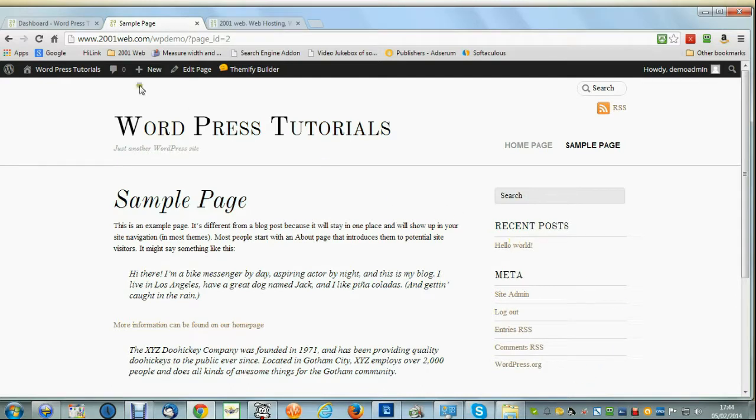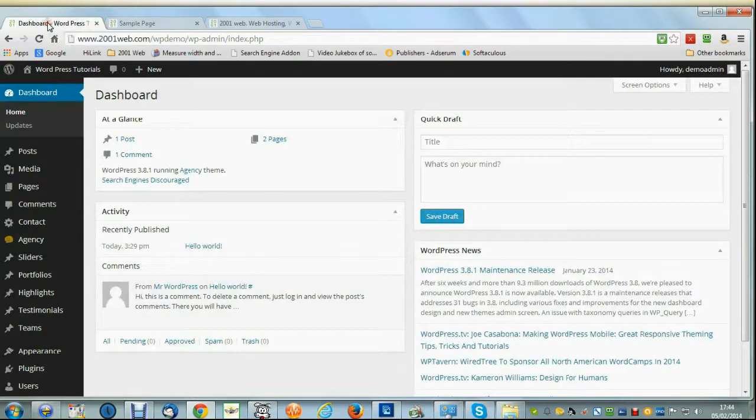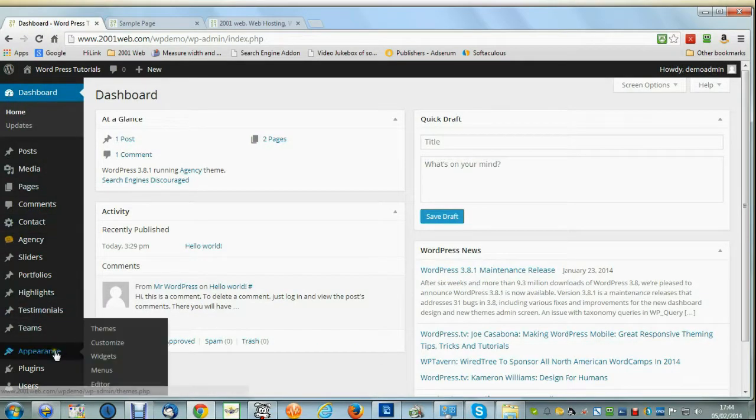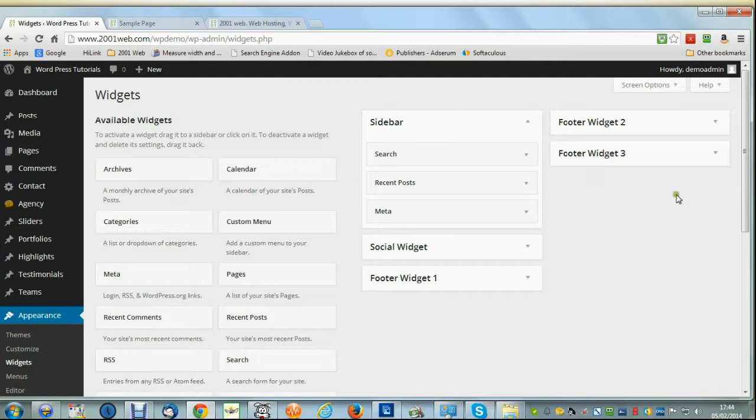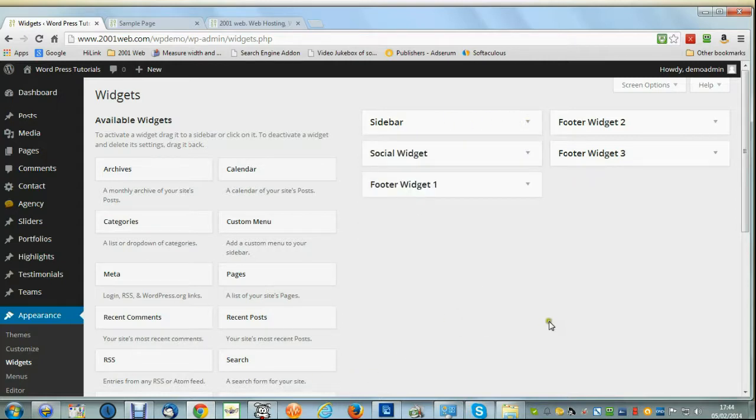Now, where you can find widgets on your dashboard is under the appearance section. If you scroll down to appearance, you will see widgets on the pop-out menu there. So if we click on that, here are listed various areas of your website where widgets can be. Sometimes they're in the footer of the website down at the bottom, but we're obviously working with the sidebar.